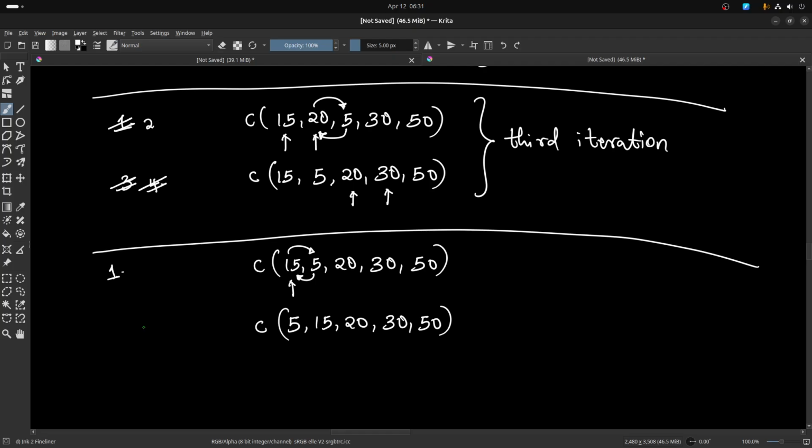And then once we start going through that array, I mean, the numeric vector, we can't stop. So we still have to check for index 2. Then for index 2, we are of course comparing 15 and 20. Nothing happens. We go to index 3, comparing 20 and 30. We don't need to swap. We go to index 4, and we are comparing 30 and 50. Again, no need to swap.